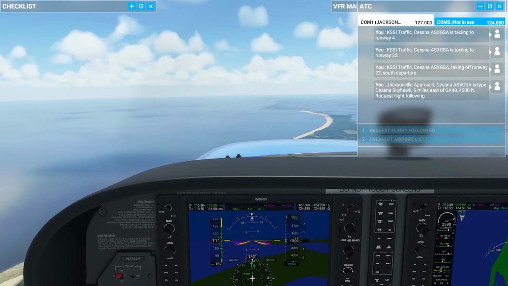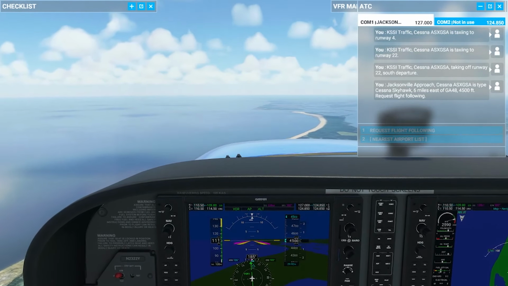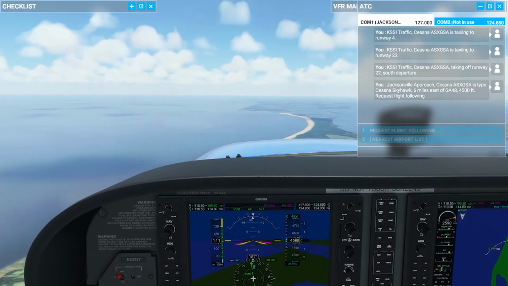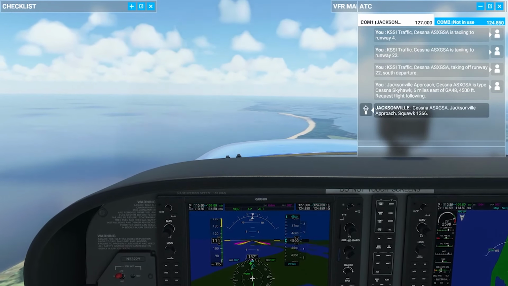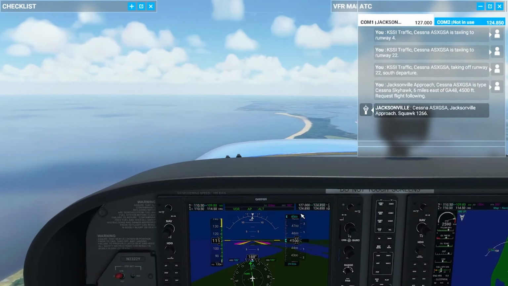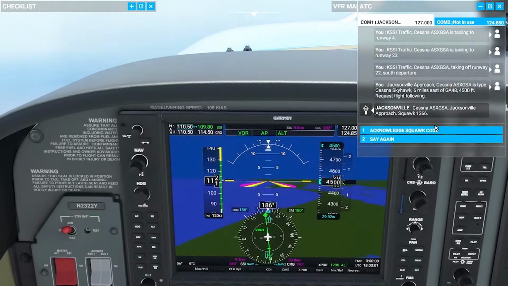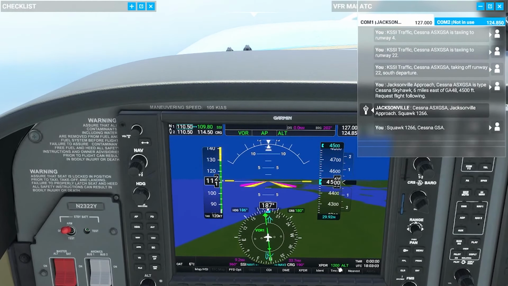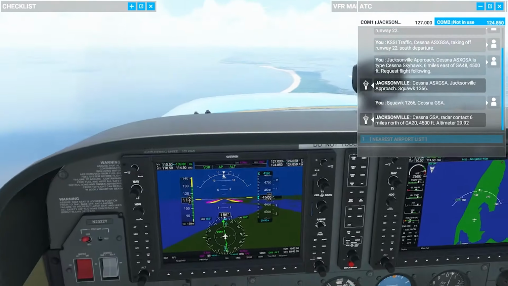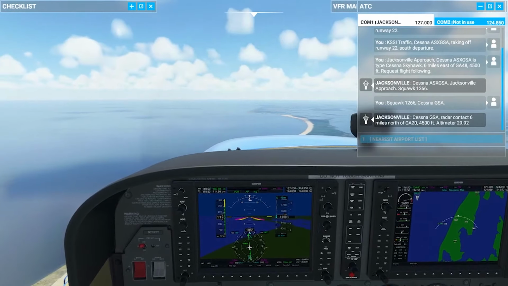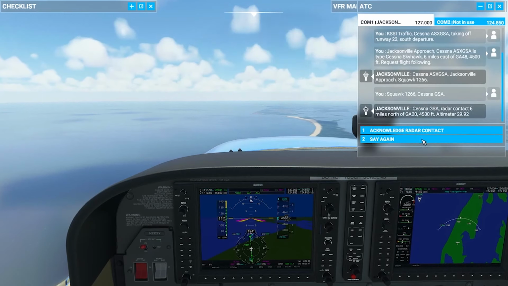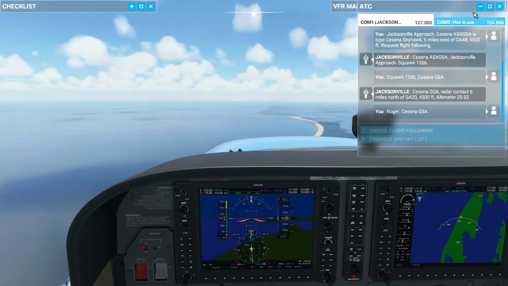Jacksonville approach, Cessna Alpha Sierra X-Ray Golf Sierra Alpha is type Cessna Skyhawk, 6 miles east of Golf Alpha 4, at 4,500 feet. Request flight following. Cessna Alpha Sierra X-Ray Golf Sierra Alpha, Jacksonville approach. Squawk 1266. Squawk 1266, Cessna Golf Sierra Alpha. Cessna Golf Sierra Alpha, radar contact 6 miles north of Golf Alpha, 4,500 feet. Altimeter 29.902. Roger, Cessna Golf Sierra Alpha.